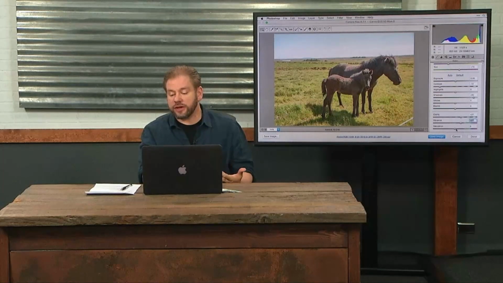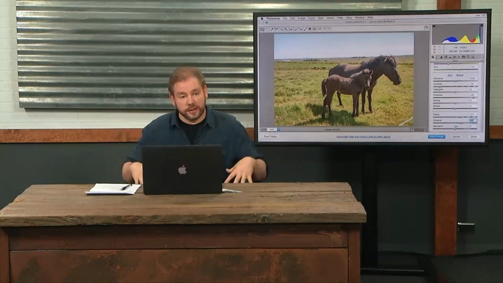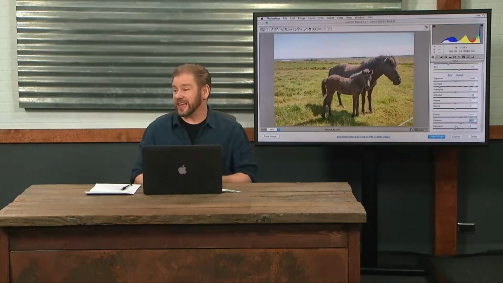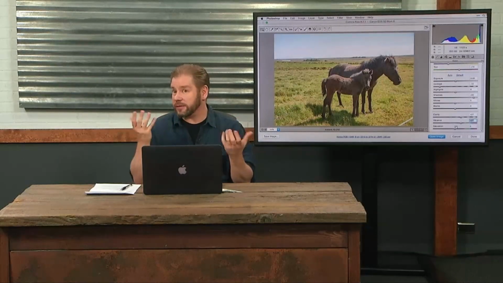So anyway, saturation is a pretty simple thing. It just means make everything more colorful, more or less. Vibrance is much more sophisticated. It says mainly make the mellow things more colorful and be careful of skin and overdoing your sky, that kind of stuff. So most people use vibrance more so than saturation.